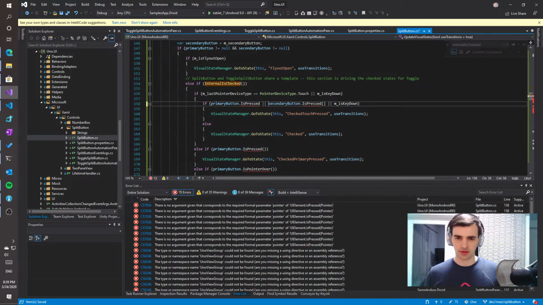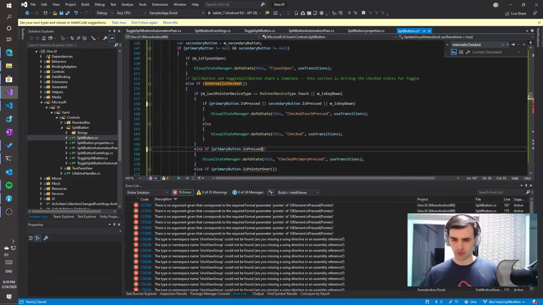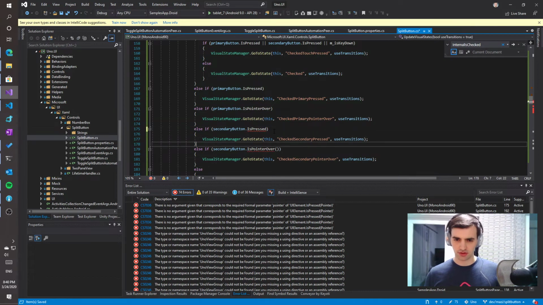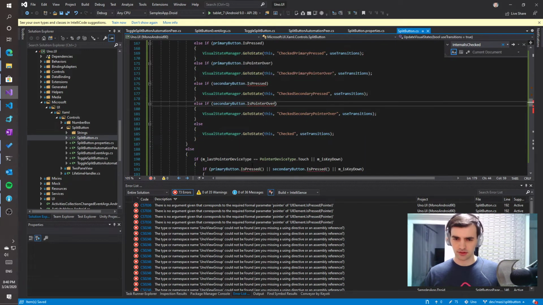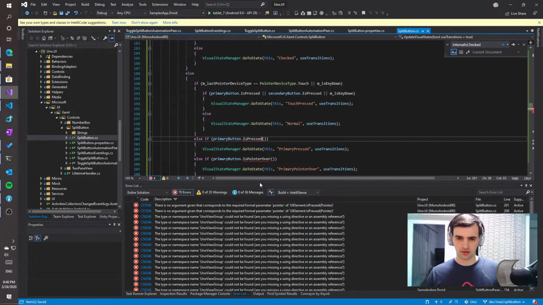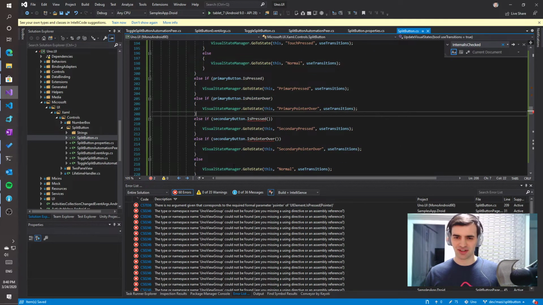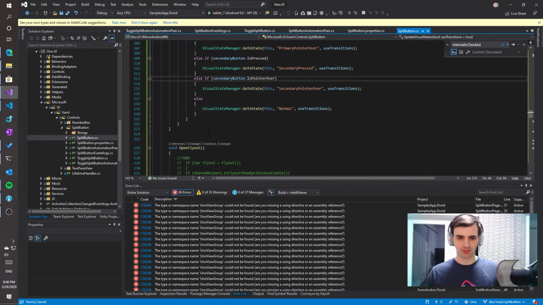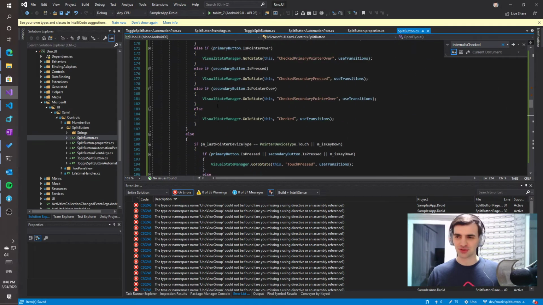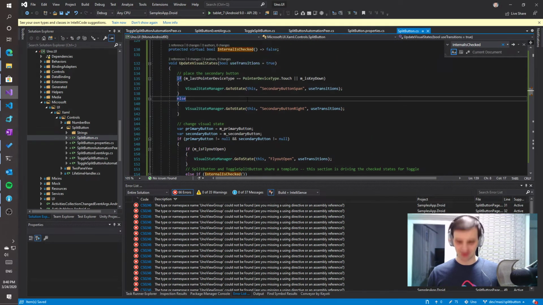So now we check if primary button is pressed, secondary button is pressed. That's a primitive bool as a property on the button class. Is pointer over, is pressed, is pointer over, and is pressed, is pressed. The same thing all over again. It's very simple to rewrite this code. So if you want to port a control from MUX to Uno platform, it's the best time to get started.